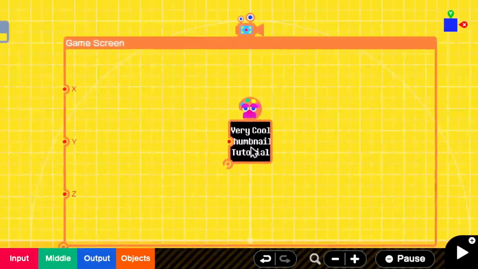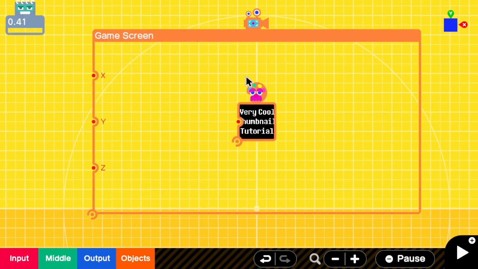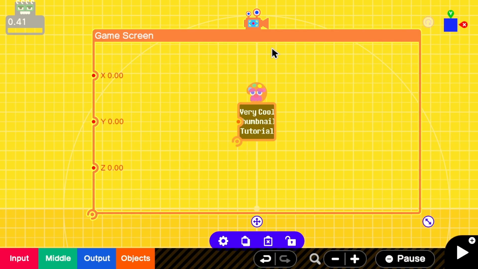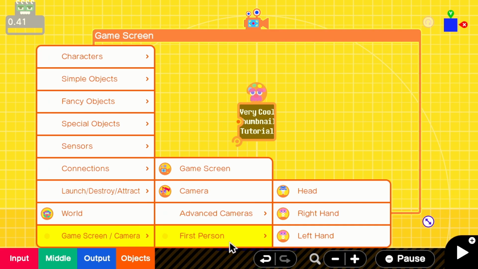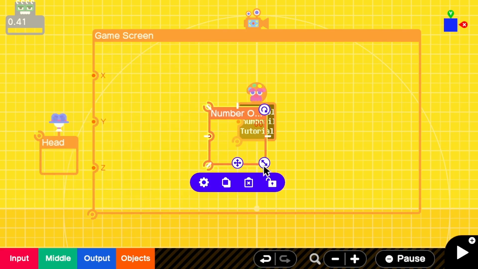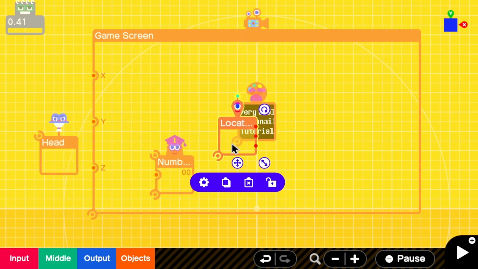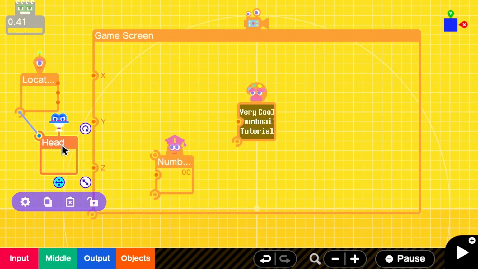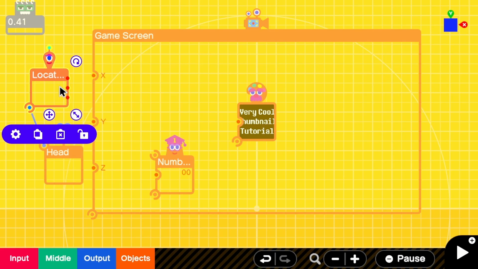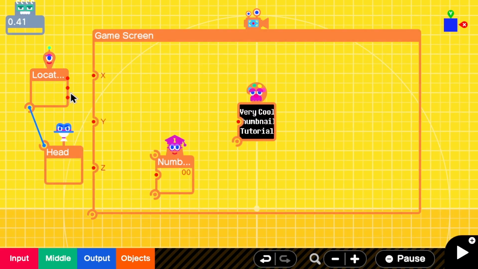So how do we do that here? Well, the first question is, we have a green screen. What's the position of the camera? Is this the position of the camera? No, this is not. If you're using a game screen, this is not the position of the camera. Regardless of what camera scheme you're using, the easiest way to figure out the position of the camera is to take the head node on and grab a number object and grab a location sensor. Since the head node on is basically at whatever position the camera is at any time, we can just attach a location sensor to that to figure out where the camera is whenever we want to.